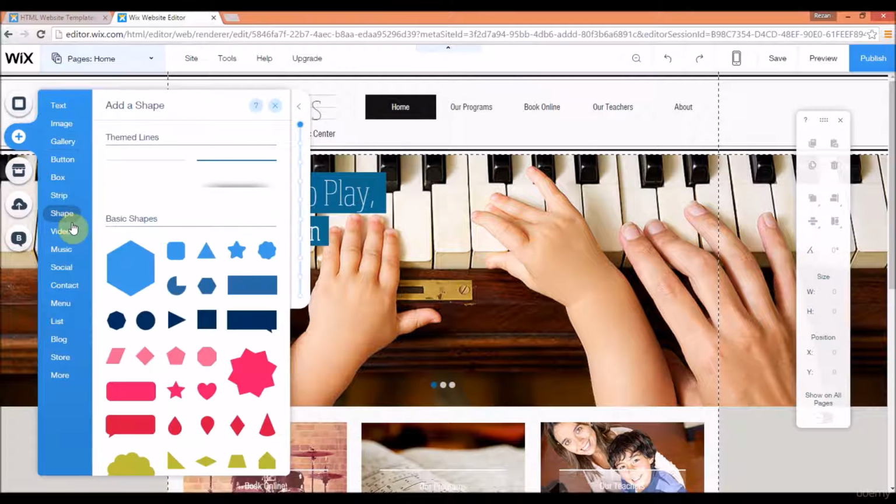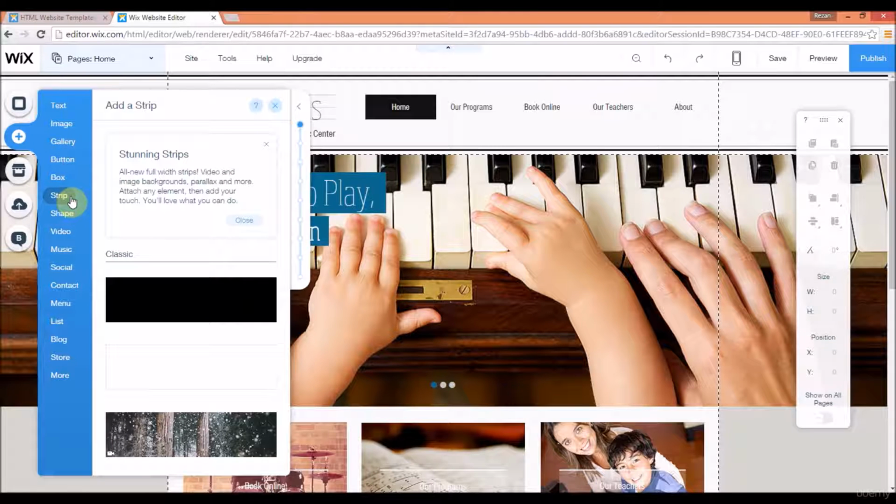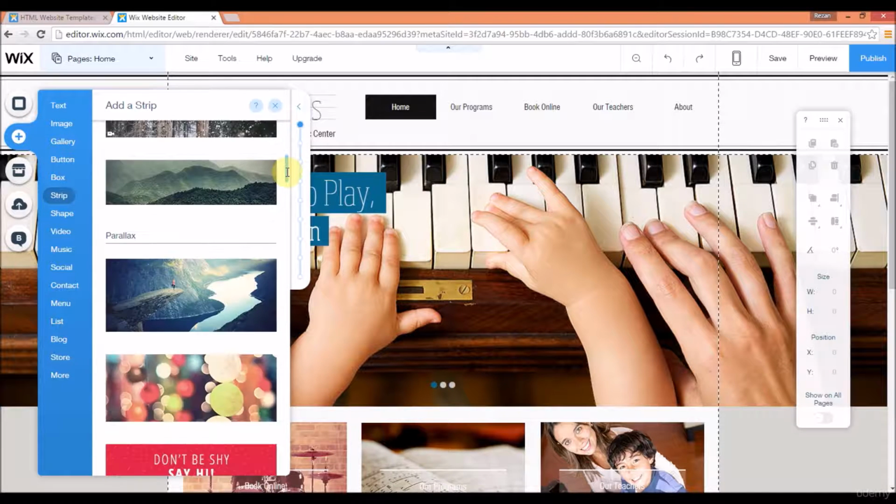You wouldn't particularly be able to add a strip and have multiple images on it. It's mainly, the purpose of it is for one thing only.